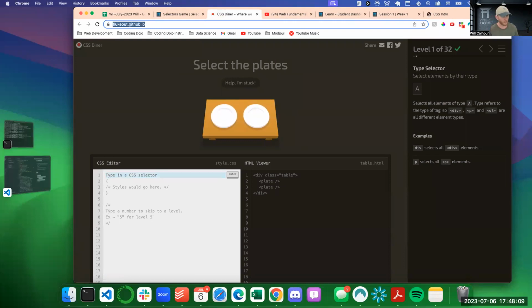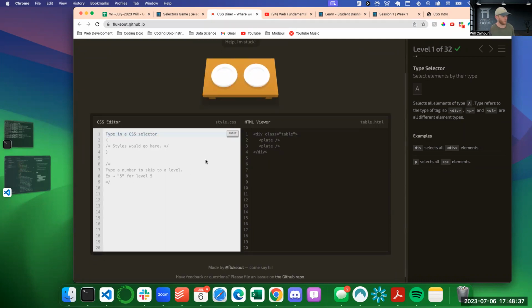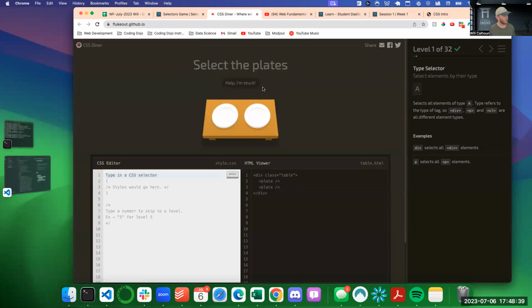So here, this is a game that we can play and have some fun. Can do a couple different things. What we're doing here is we're talking about select all elements of type A. Type refers to the type of tag, so div, p, and ul are all different types. Cool. So select elements by their type. So if I wanted to deal with this, let's see what it's saying. Select all elements of type A.